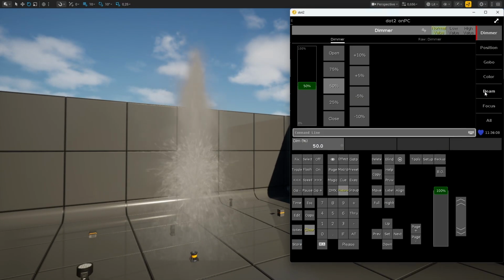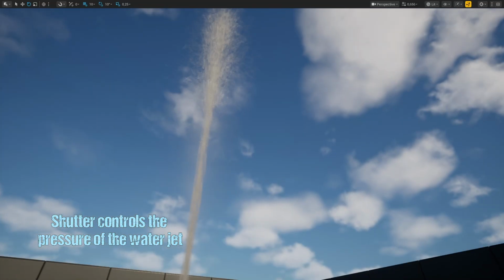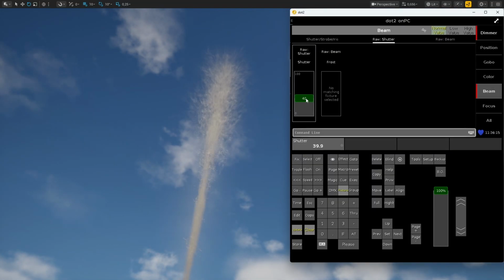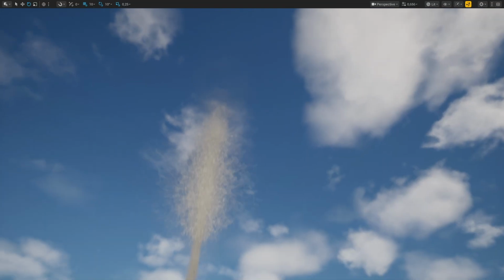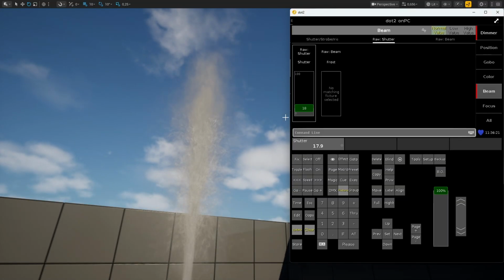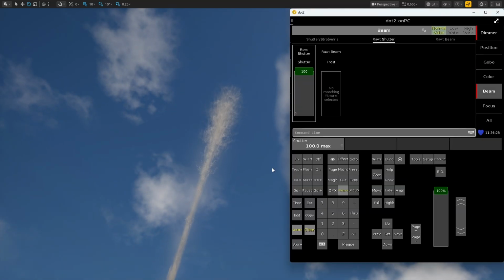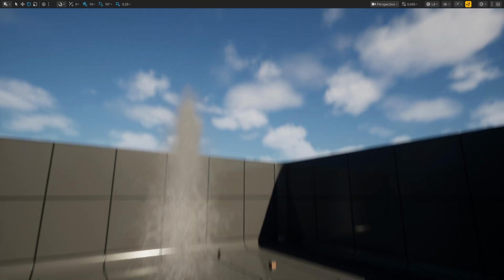What makes this fixture different is the shutter channel. Instead of controlling a strobe, it adjusts the pressure of the water jet. Lower values produce a gentle fountain, while higher values create a much more energetic effect. I'll leave the fountain running while I look at the fixture design to complement this.